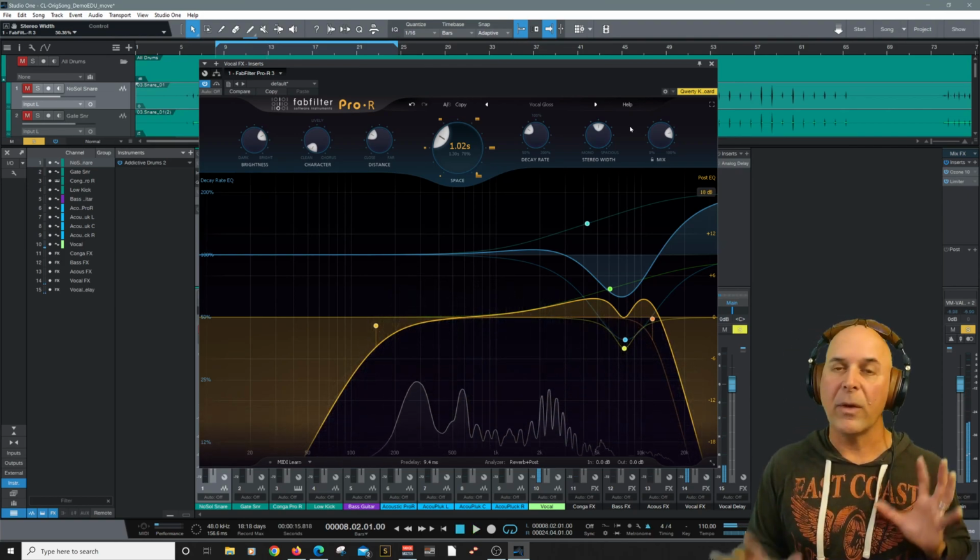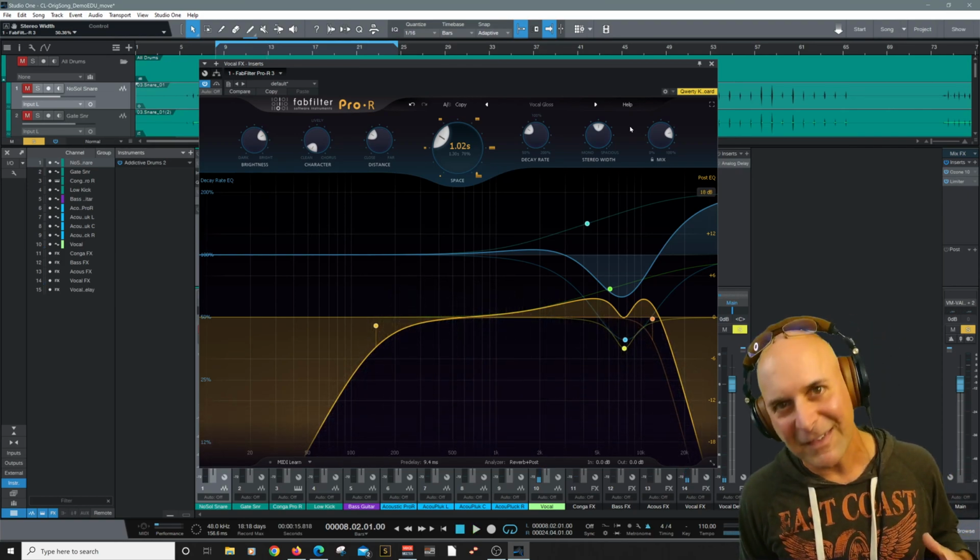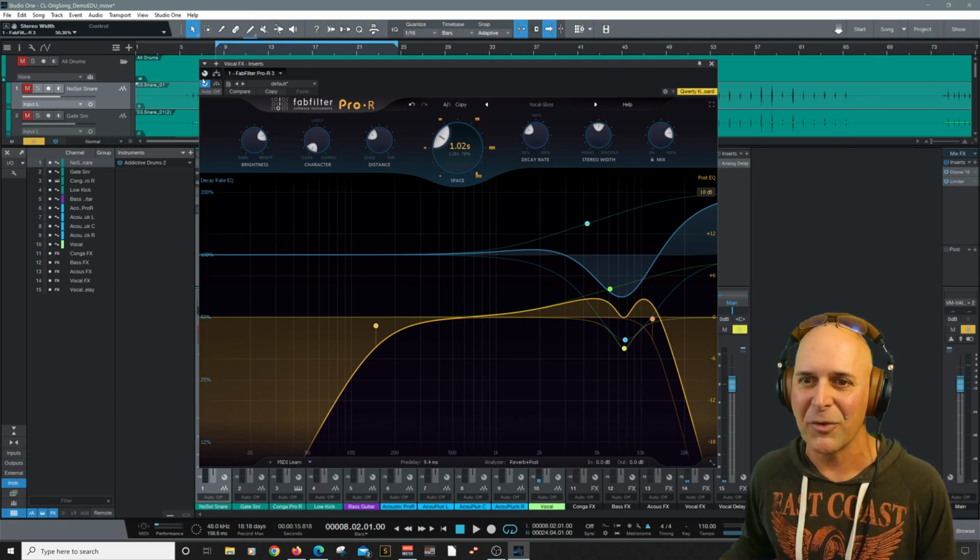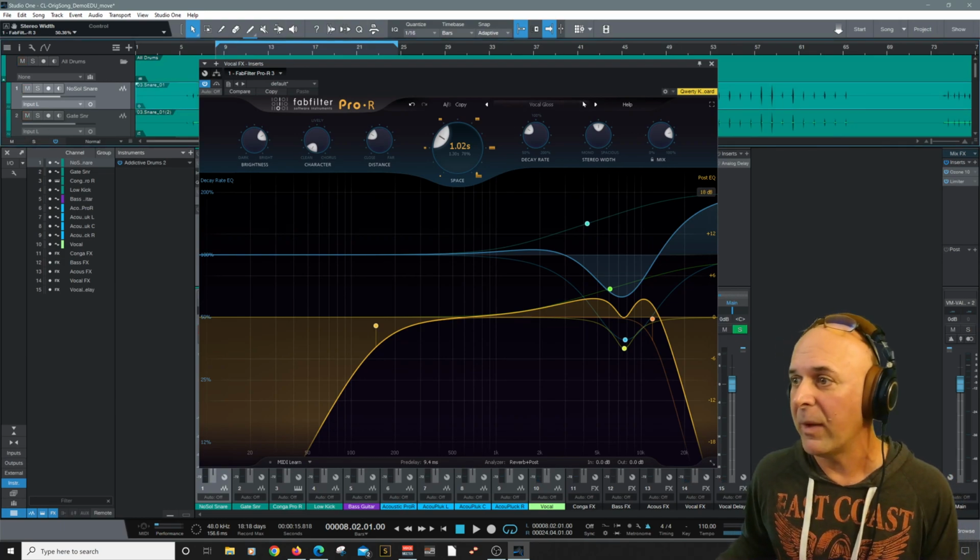Okay, so I'm going to leave the stereo width for now at 50%, but that could obviously change when we're hearing it in the mix with the other instruments, which we should do right now. Here we go.